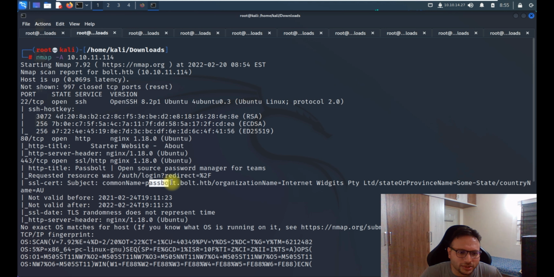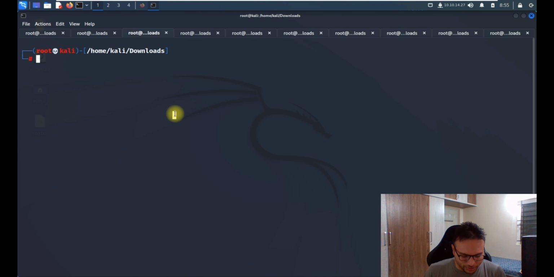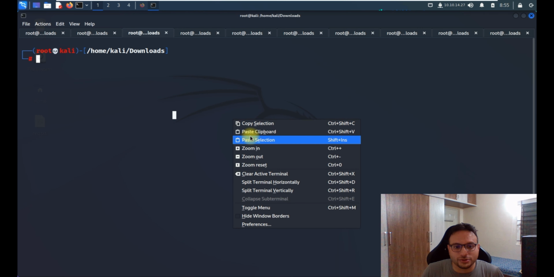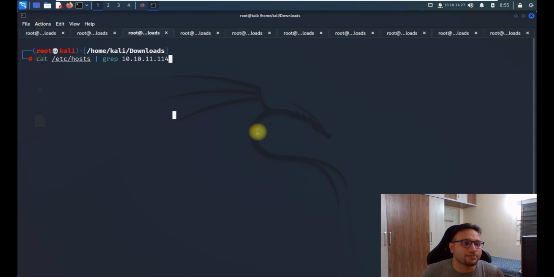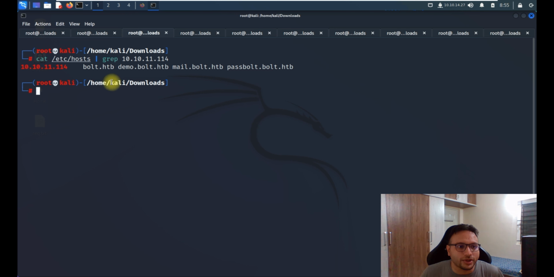I'm not putting this past bolt, I'll just put bolt.htb. So I'll open another terminal and go to the hosts section, and this is the command you have to fire, and you simply have to put the entry. Your entry looks like this. As I've already made the entry on my side, I'm not doing it once again. You simply have to put the entry bolt.htb.